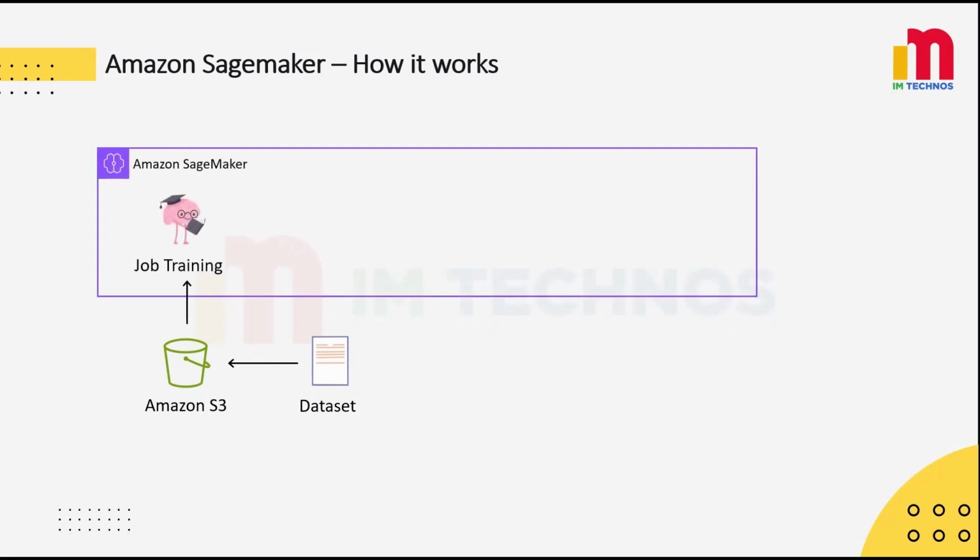Now we create a training job in SageMaker. During this step, SageMaker reads the training data from S3. We select a built-in algorithm and the training process begins. When we create a training job, SageMaker automatically launches a temporary EC2 instance in the backend, downloads the dataset from S3, trains with the data using the selected algorithm, stores the trained model artifact back to S3, and terminates the temporary instance after training completes. So everything is managed automatically. You don't have to manually create or stop EC2 instances.